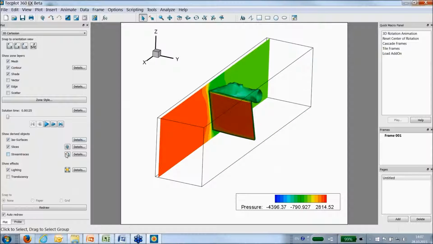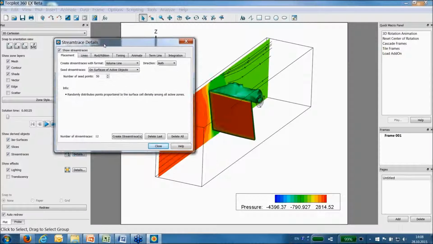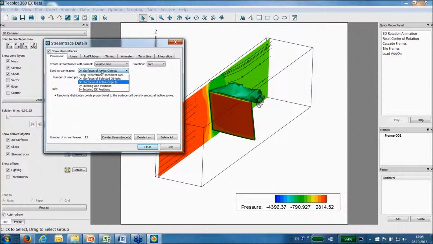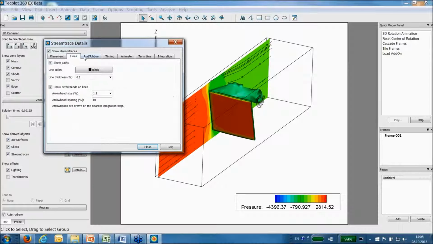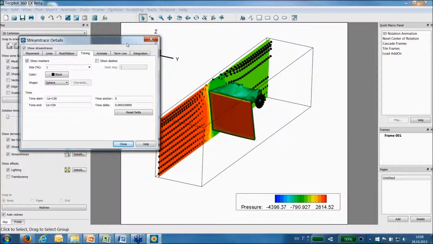And here it is. Regarding stream traces, once again, you can use that positioning tool that allows you to position stream traces really easily, clicking one by one, but you can also position them as a rake. Once again, by hitting the details button here, you have more advanced commands, such as placing them either on surfaces of selected or active objects, by XYZ position or IJK indexes, and you've got different kinds of stream traces. And then you've got a lot of options, such as, for example, markers here.